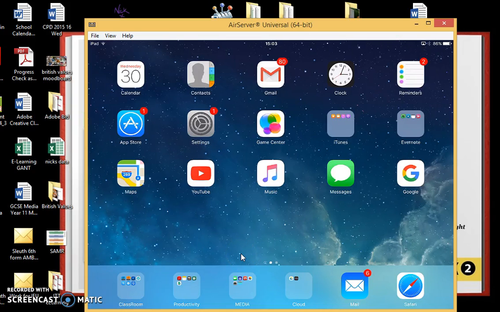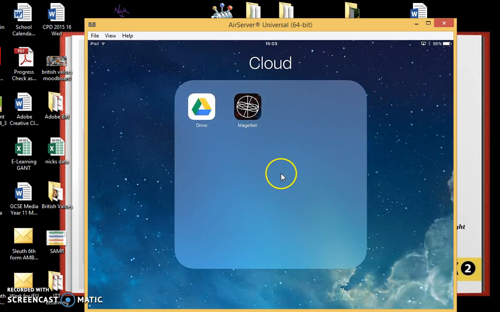In this tutorial we'll have a look at installing, setting up and downloading files from the application Magellan. This is a tutorial for iPad. So the first thing we need to do is make sure you've actually got the application installed. It looks like this multiple circle here.